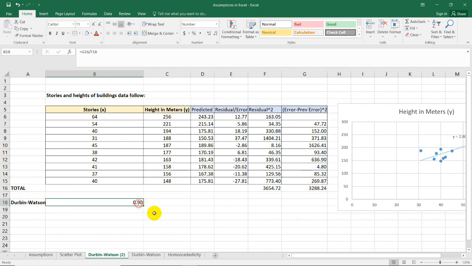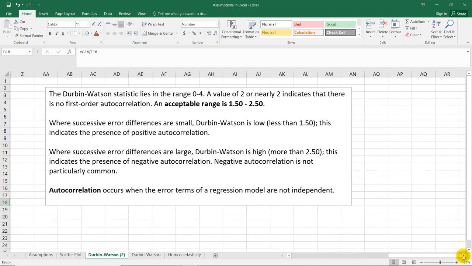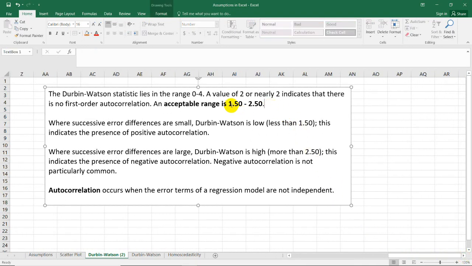Now, how are we going to interpret this value? All we have to do is check on the range that we were looking at a while ago. So here we have the acceptable range, which is 1.5 to 2.5, and unfortunately the value that we got is less than 1.5, which shows a positive autocorrelation. But this is expected for the hypothetical data set that we are using, because if a building has a higher number of stories, then definitely its height is also corresponding to the number of stories, correct? So we are really expecting a positive autocorrelation for that kind of data set.